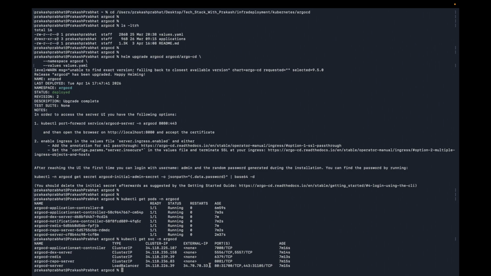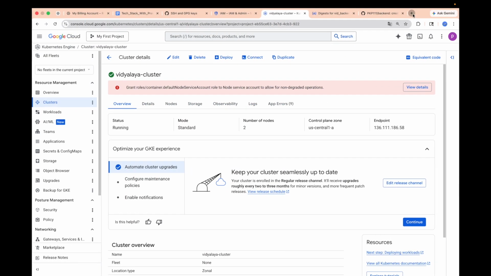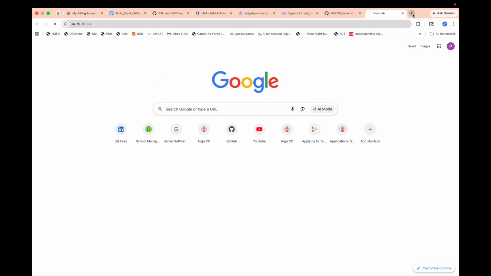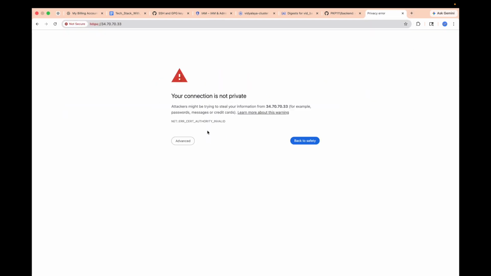So see, this is the one which I was talking about, this IP. Now our new Argo CD has been exposed as a load balancer to this IP. Now let me just open it here, HTTP, that's it. You don't need to give anything else, just click on this, proceed, and great.